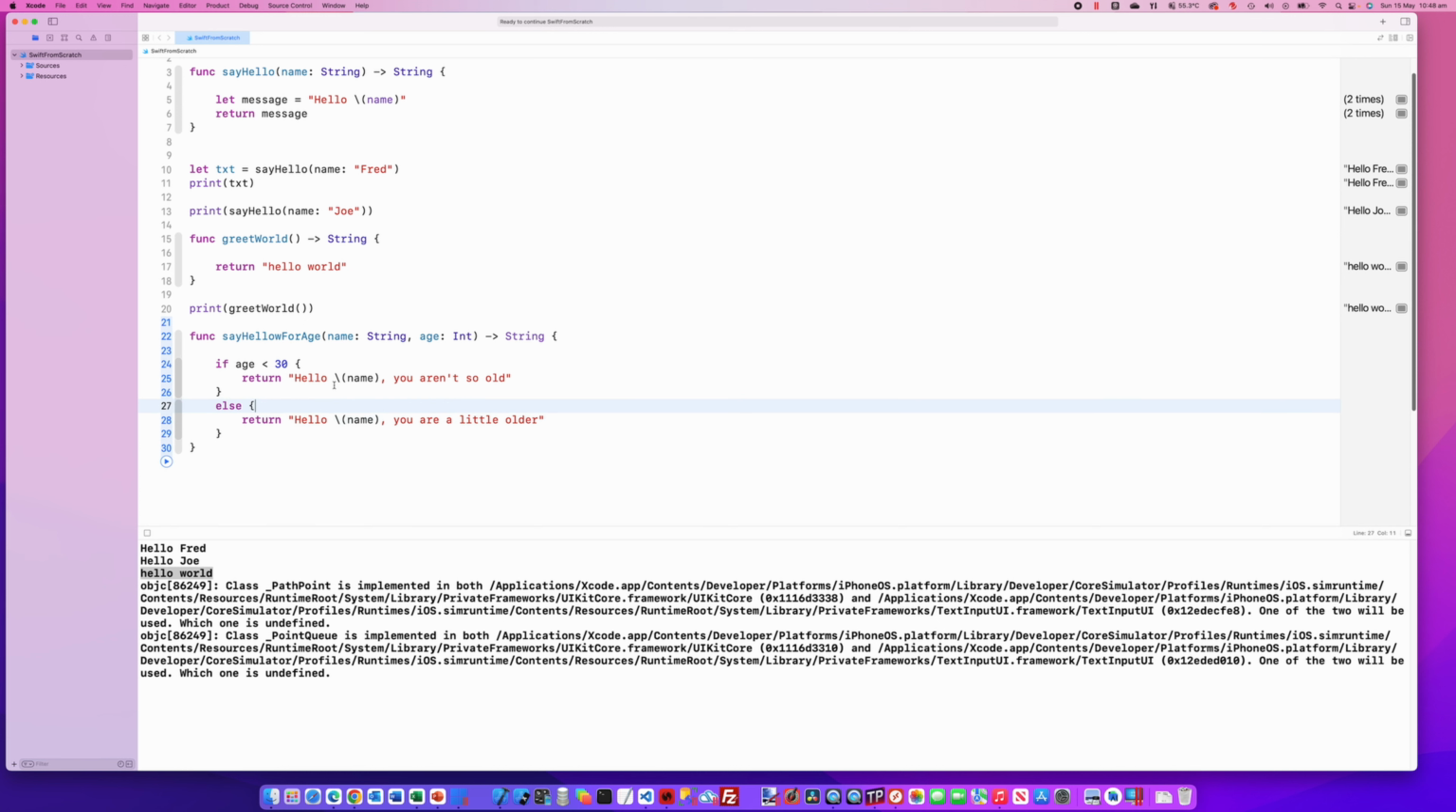Okay, so we've got our function here that takes two variables, name and age, and it returns a string type. And then we've got some conditional logic in here that we've looked at just previously. If the age is less than 30, we're going to return "Hello, the name, you aren't so old." Else, "Hello, the name, and you're a little older." So let's try calling that.